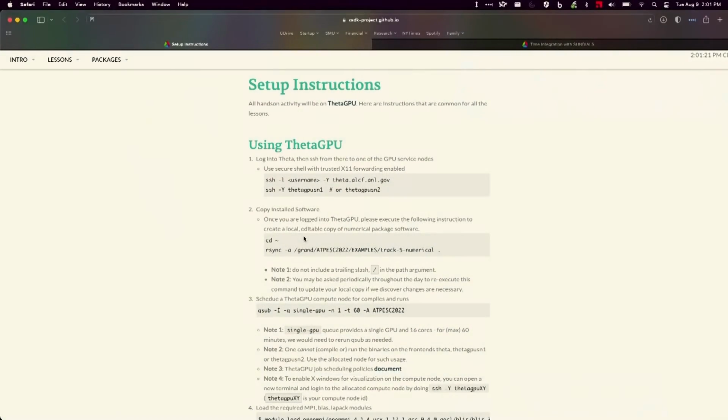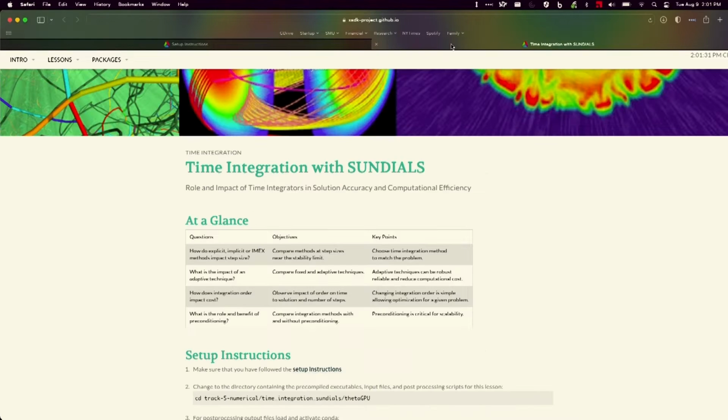Okay, so hopefully you guys have already done the first section here, where you've gotten onto Theta. You've already copied over the hands-on folders into your home directory. And hopefully in some previous sessions you've gotten on Theta GPU and run some things. So we're going to switch over here to the time integration tab.